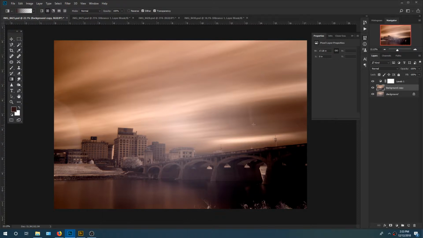I got another quick tutorial for you here regarding post-processing infrared digital photos.